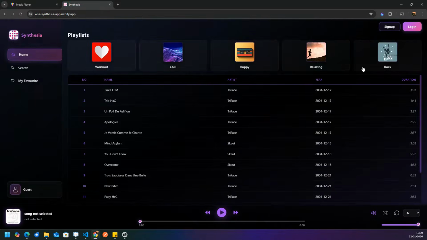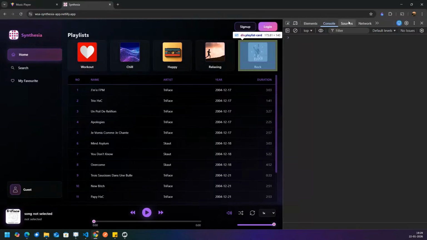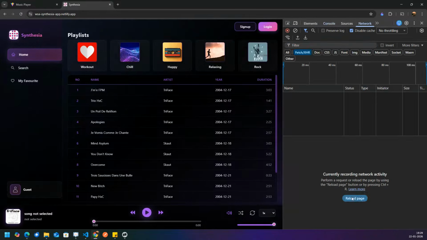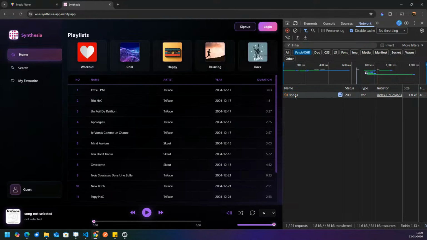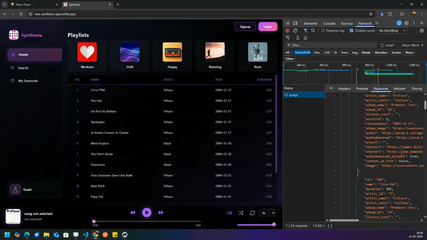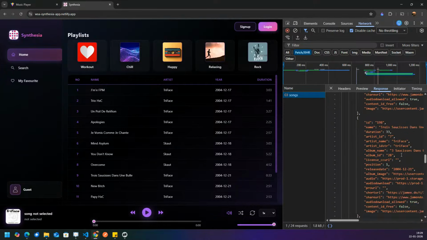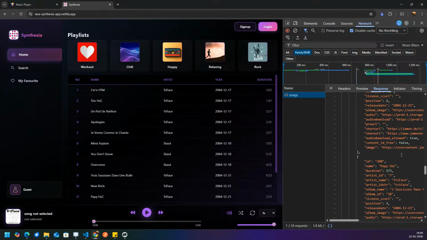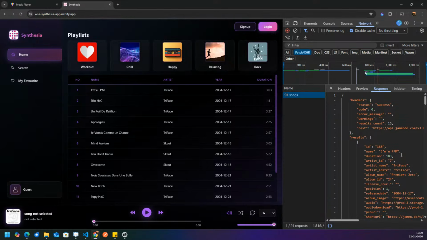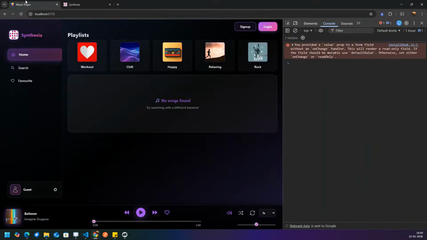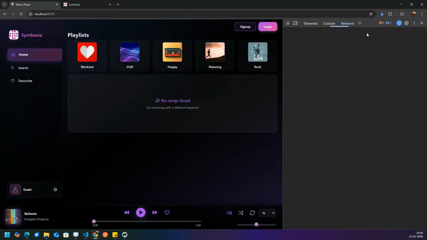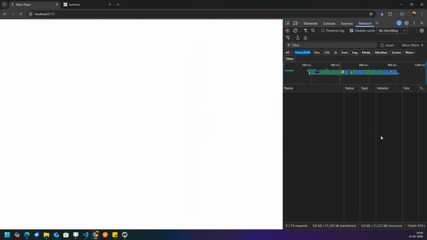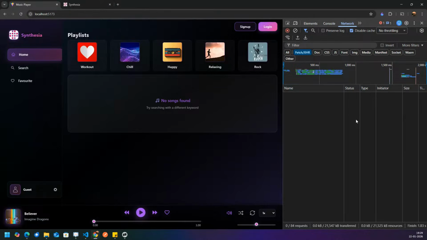Now see over here in Synthesia, if we go to the inspect button and go to the network tab, you see 2-3 things will be loading. First of all, see here, songs are loading. So this only we have to do. Now in our network search, there is nothing till now. Let's do that.